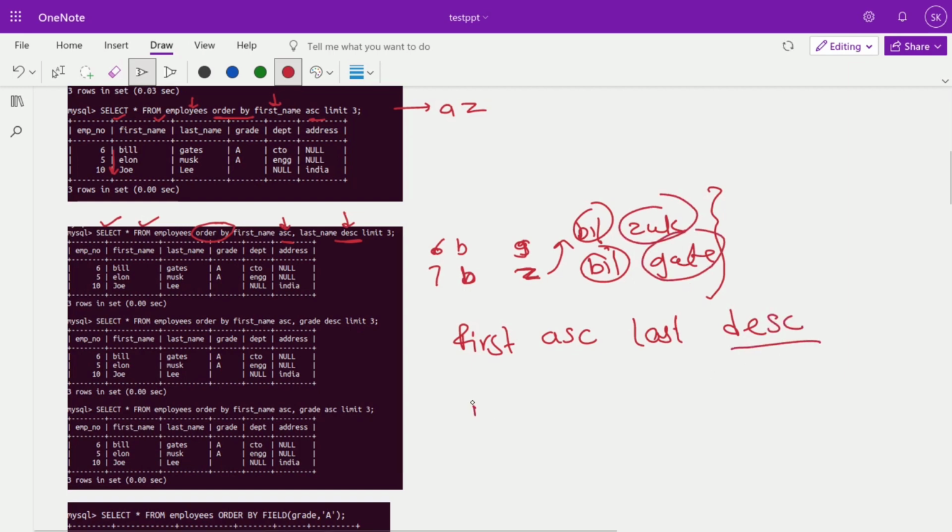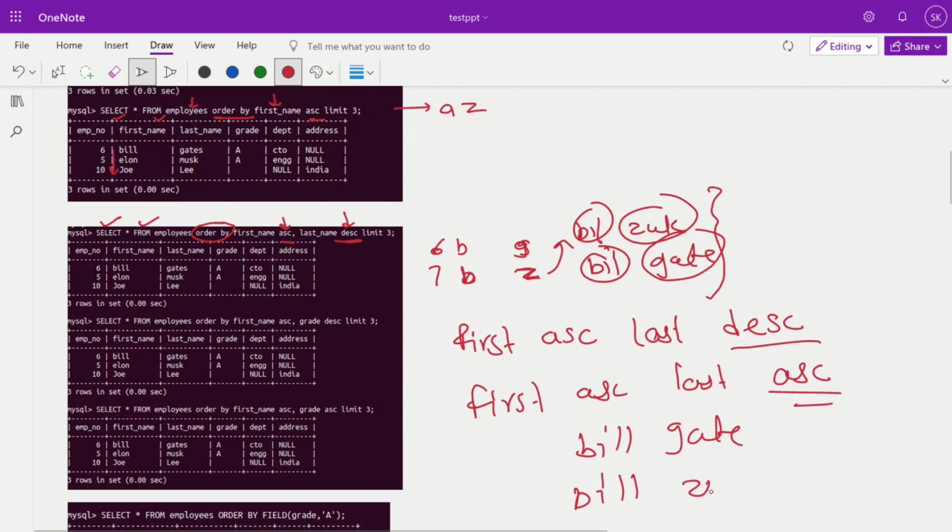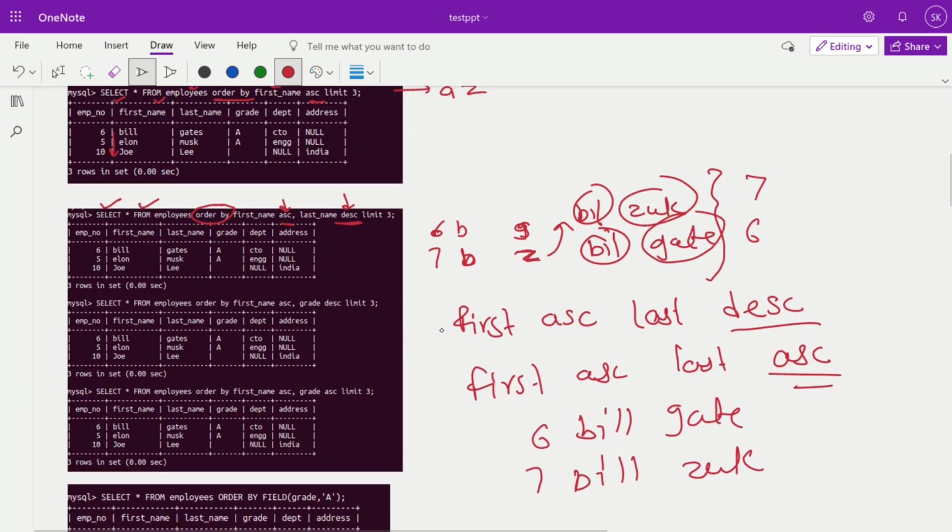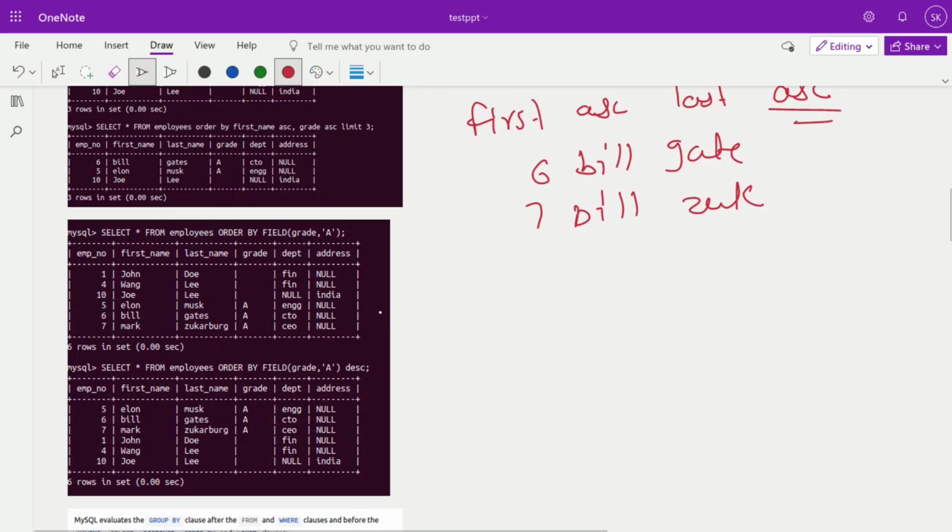If I say first name ascending and last name also ascending, then the result changes, because Bill is the same, but with ascending, Gates gets priority over Zuckerberg. So this will happen here: the seventh and sixth rows would show, but here the sixth and seventh rows are highlighted. That's the example of order by. You can apply the field as an additional parameter, on whichever field you need to apply it, it's a similar kind of thing, but here the field is grade.